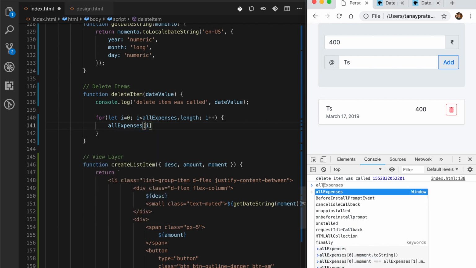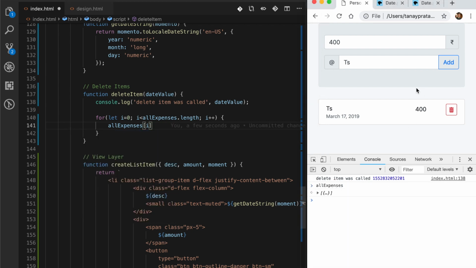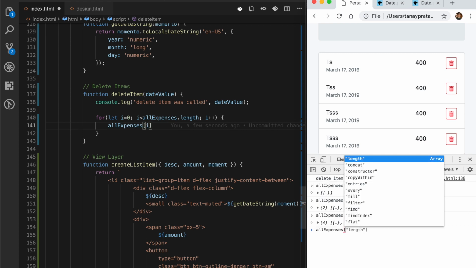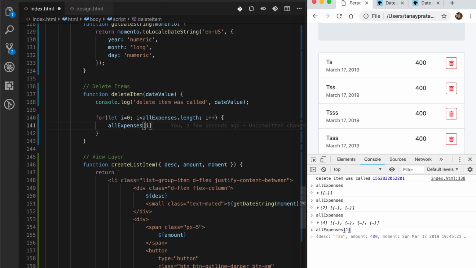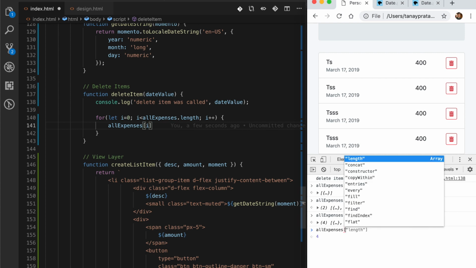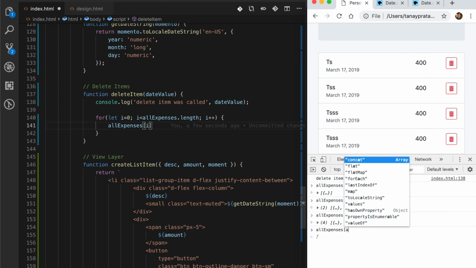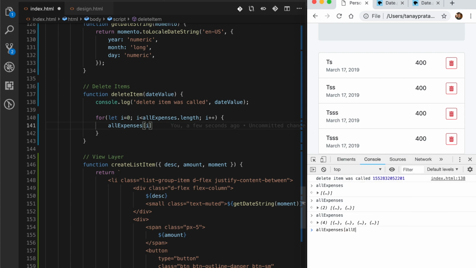So you have allExpenses, and say now you have two. Suppose you have one more, oh my god, so many now. See, 4. Now if you want to go to the second item, you just say allExpenses[1]. If you want to go to the last item, you say 3 and you go to the last item. There's one other way of going to the last item, and that is allExpenses.length.